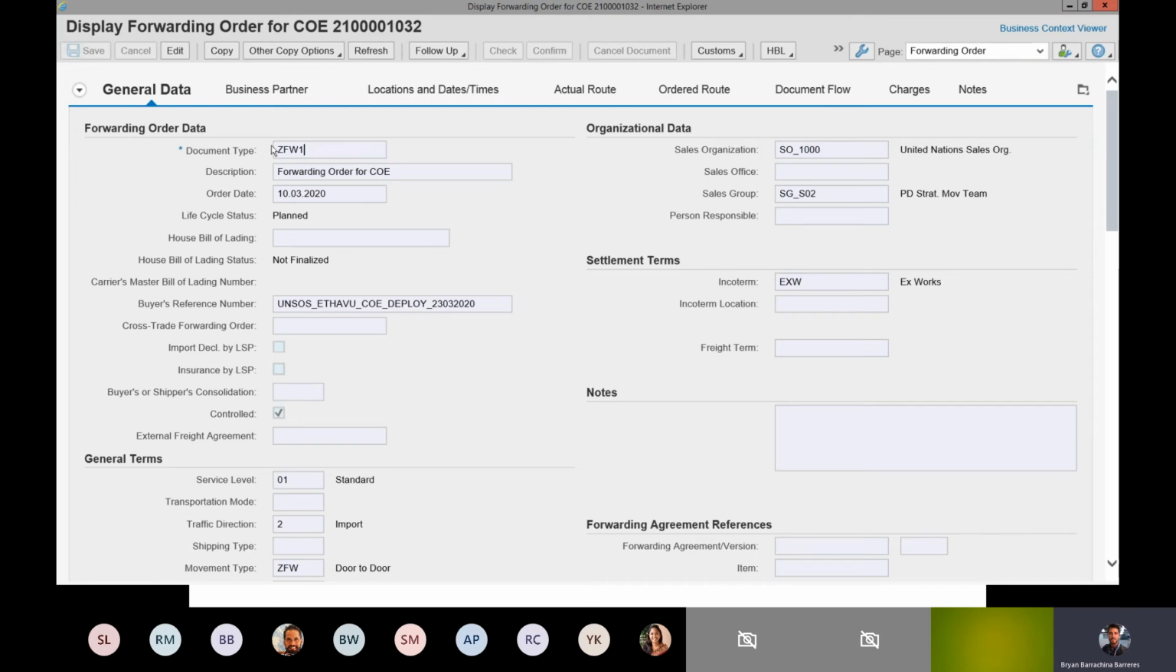So we have the type of document, which is the forwarding order. We also have the order date that was also in our Excel, the MOU reference, the sales organization, which is always going to be the United Nations, and then very importantly, the sales group belonging to whoever's going to be planning. Yes, Nicole?